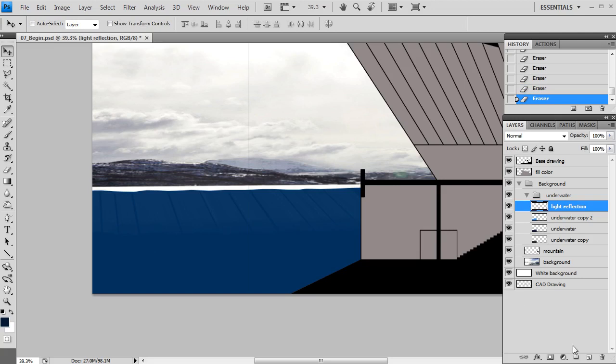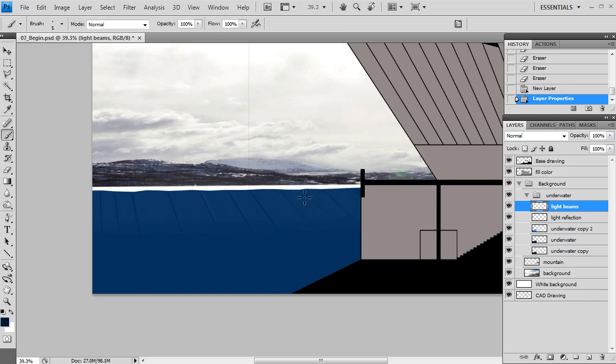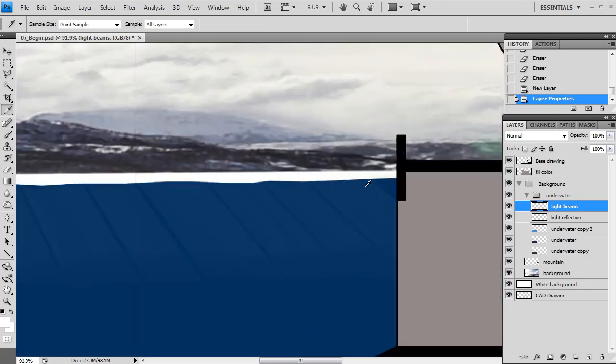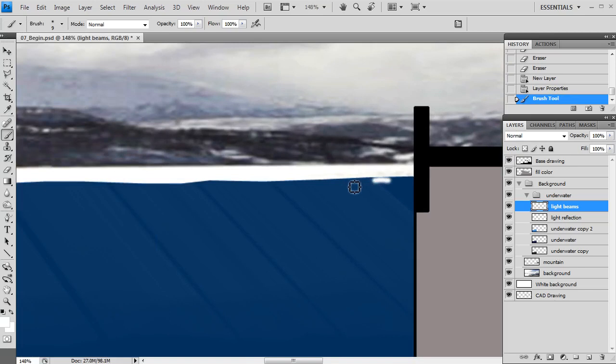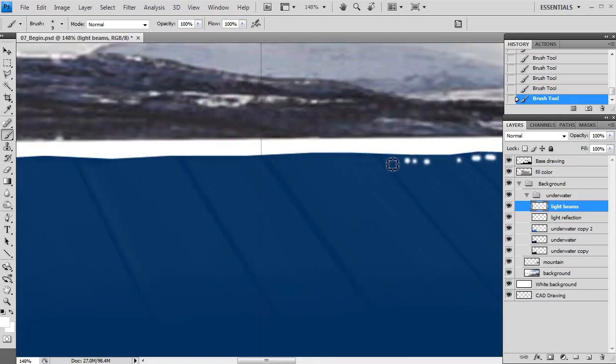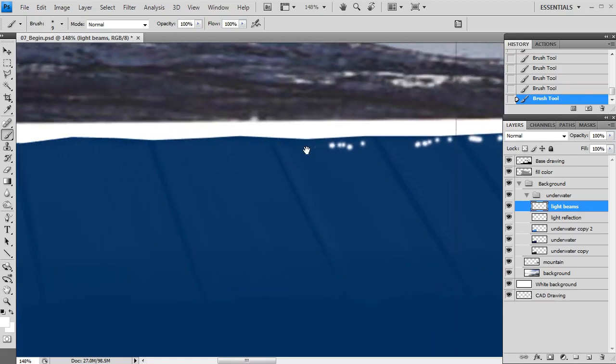Now we are going to create a new layer, a second light reflection layer, but let's call this one light beams. On this layer we're going to do a similar procedure as we did for the light reflections, but now instead of drawing a line we're mostly going to draw dots. We're going to make these dots of different sizes, and also leave some spaces between them, so it will help to give the impression that the light is passing through the water surface, and it's because of the ripple of the waves that sometimes the light does not pass completely through the water.